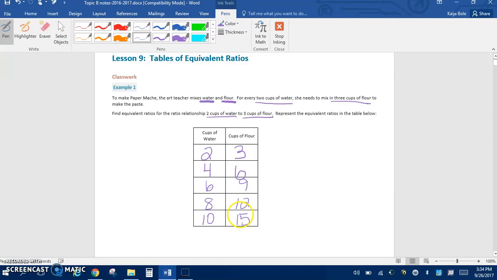So right now we're going to look at the pattern going down. So from here to here, 2 to 4, we added 2. From 4 to 6, we added 2. From 6 to 8, we added 2. And we did the same thing from 8 to 10. Right? On the other side here, from 3 to 6, we added 3. And if we go all the way down, we added 3 every time.